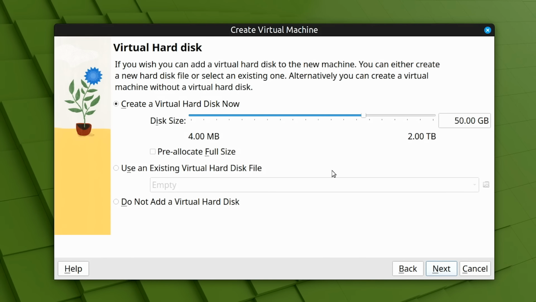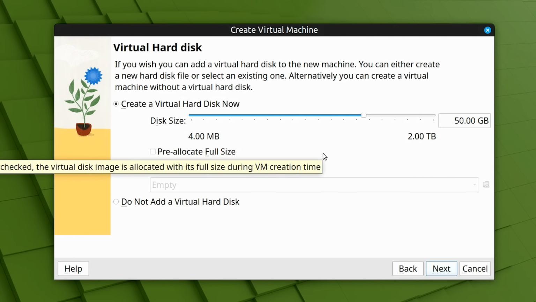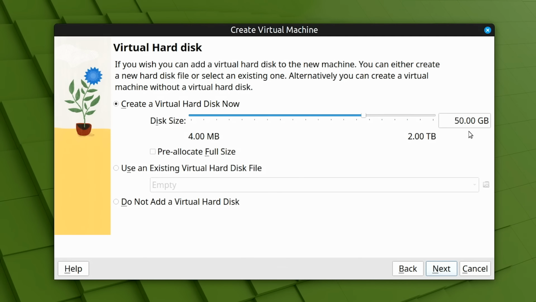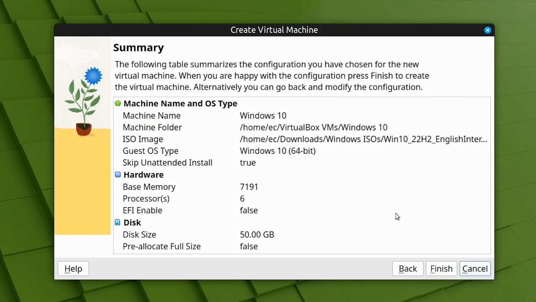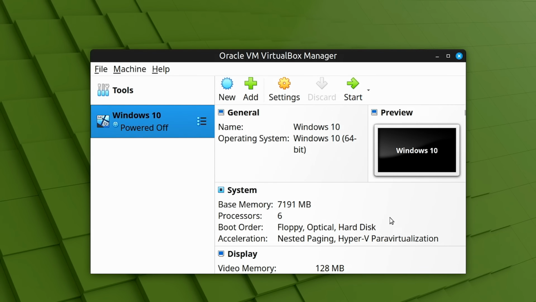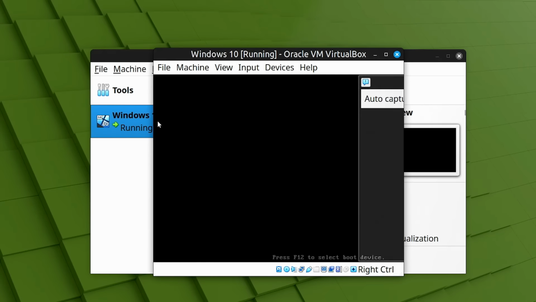where we're going to be installing Windows 10. And I'm happy with the default of 50 gigabytes. This won't all be used unless it's actually required, unless we click on Pre-allocate full size, which I'm not going to do. So once again, we'll click on Next, like that. We get a summary, and finally, we'll click on Finish, which will bring us back to this screen where we can go to the virtual machine and double-click it to boot it up.